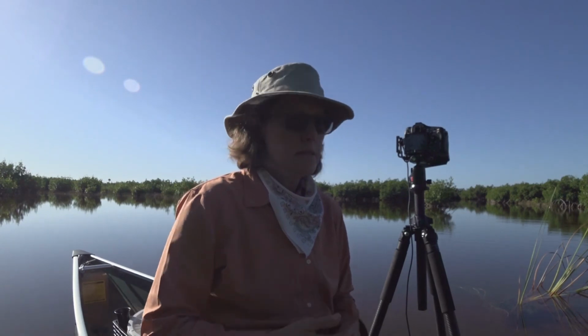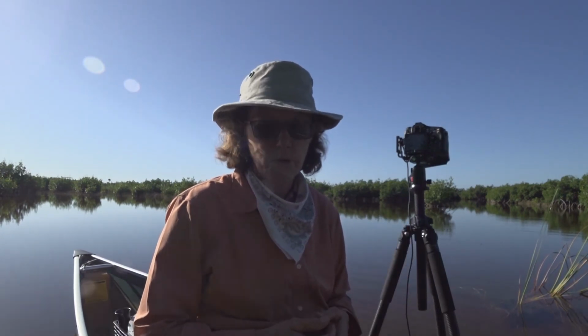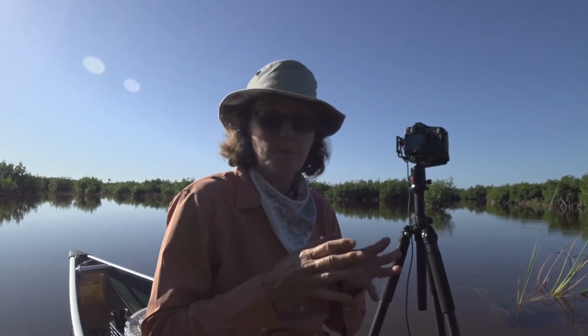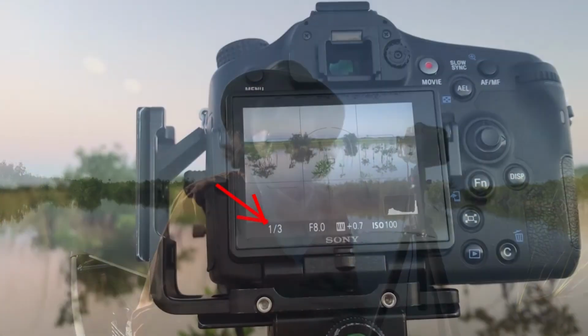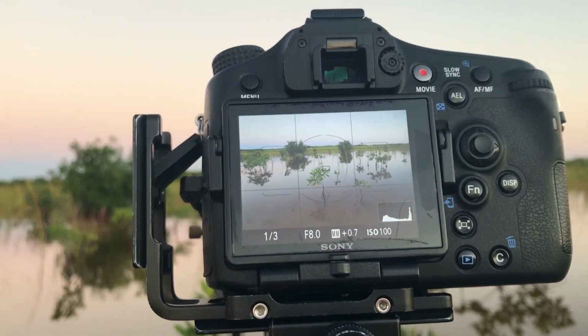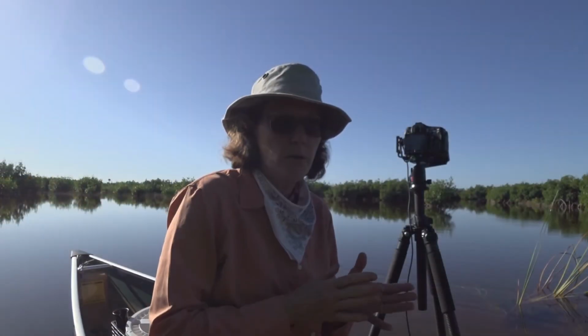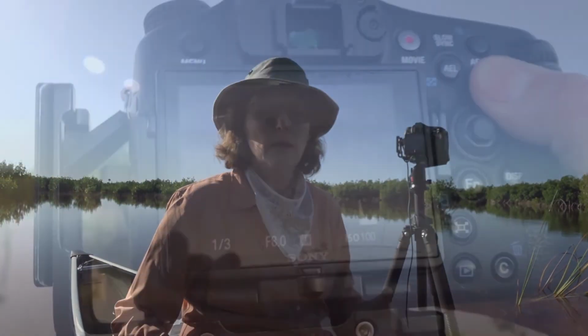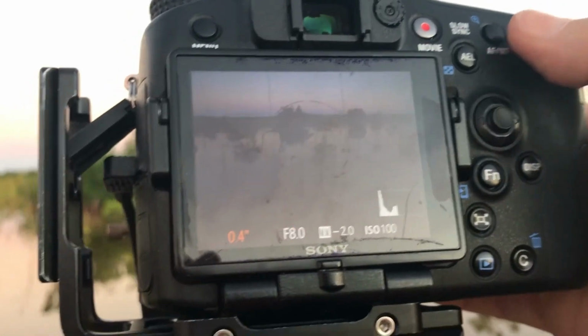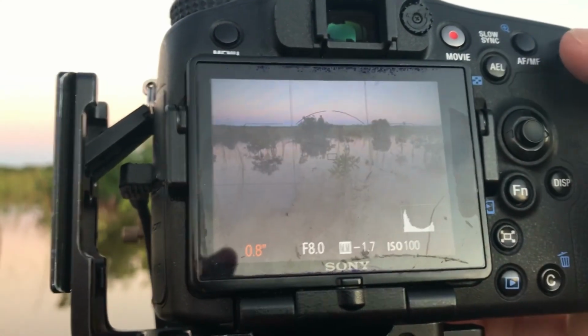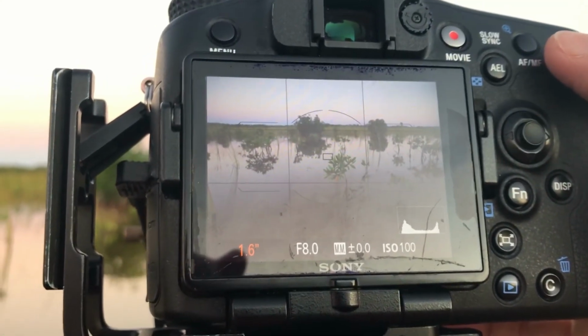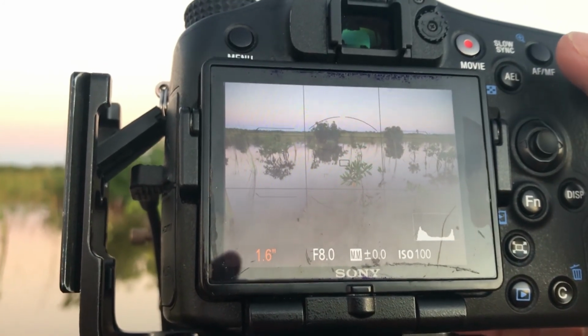Now, I like to set up my exposure before I put a filter in the filter holder. So I like to use my shutter speed as the reference point. Once I have that set up, then I know how many stops of light I need to apply with the neutral density filter in order to achieve the shutter speed that I'm looking for.